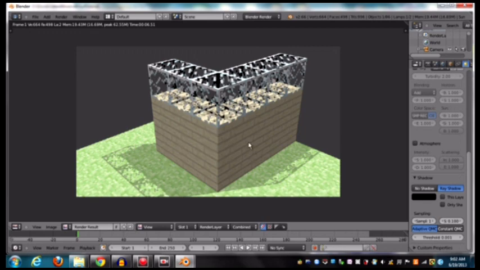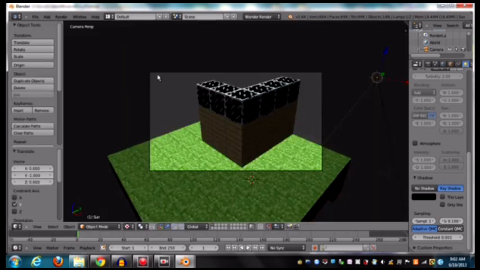So that's how you will create a quick scene in Blender. In the next tutorial, I'll be showing how to animate your own skins and own players and much more.